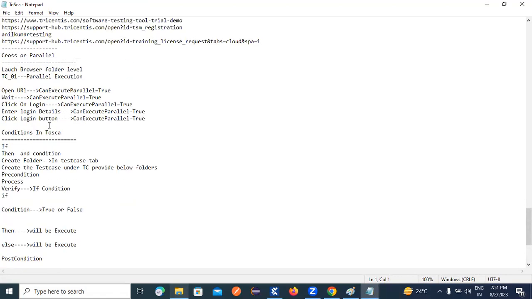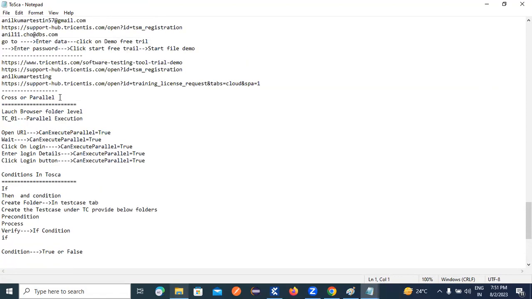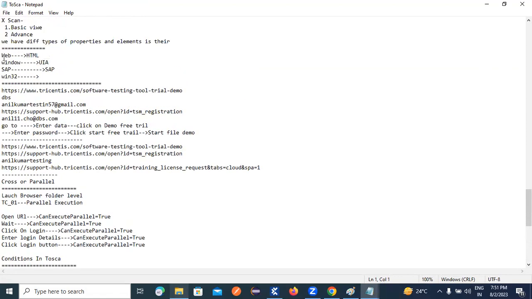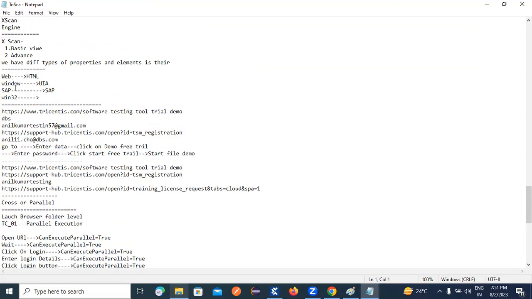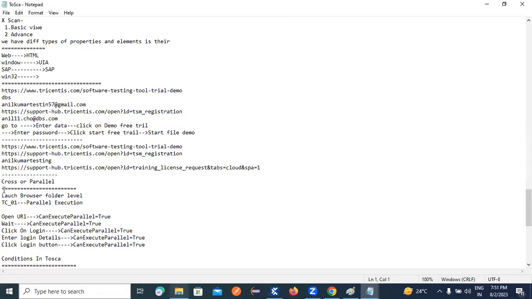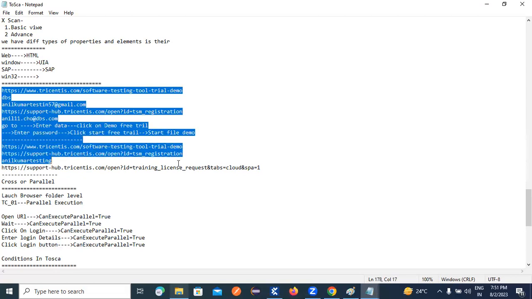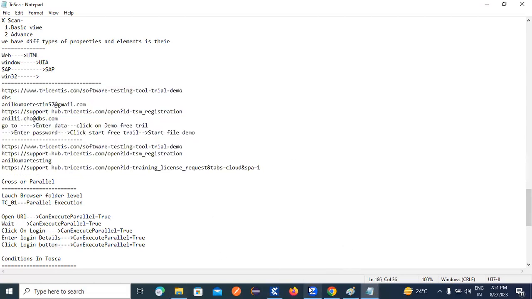Cross is done. Basic view and advanced view. After that, we discussed entering a password. Click on OK. Guys, the installation process is also completed. Notes.